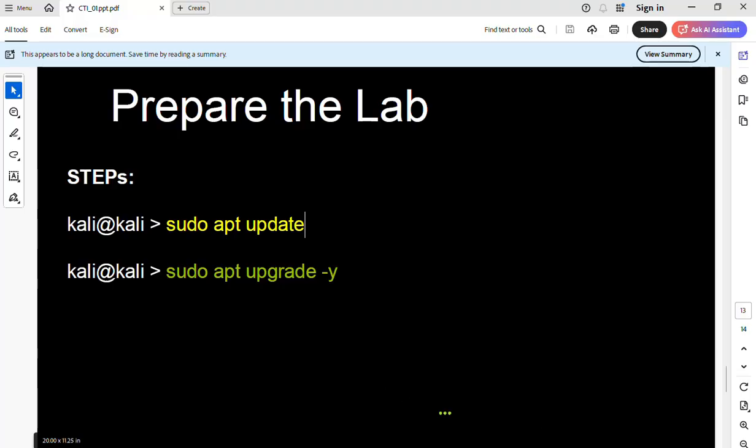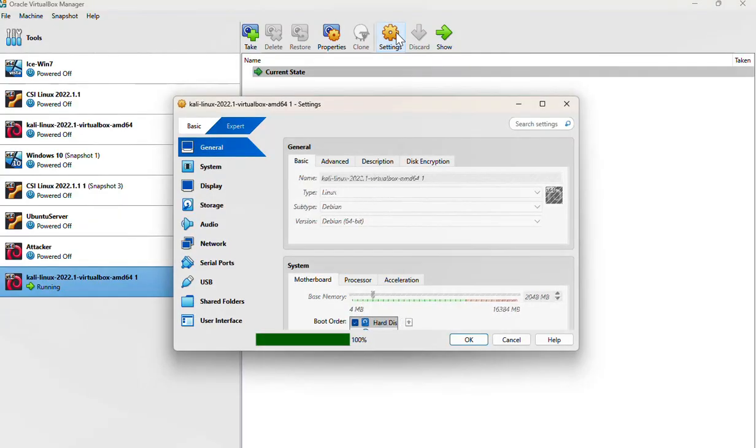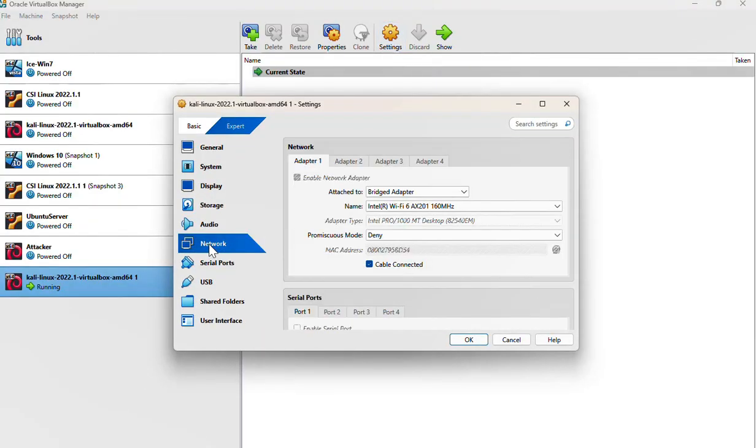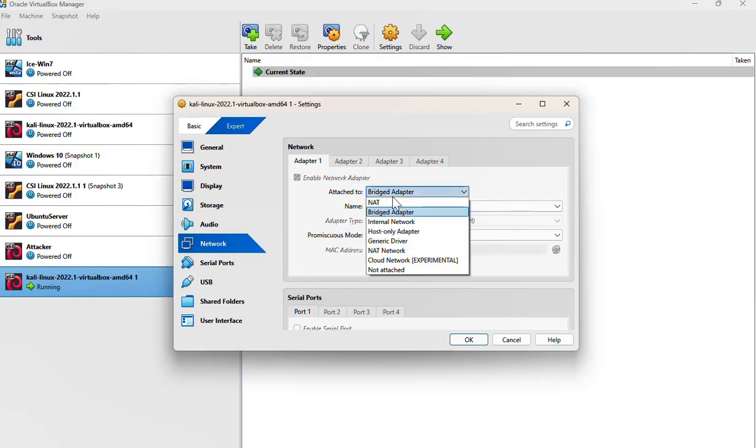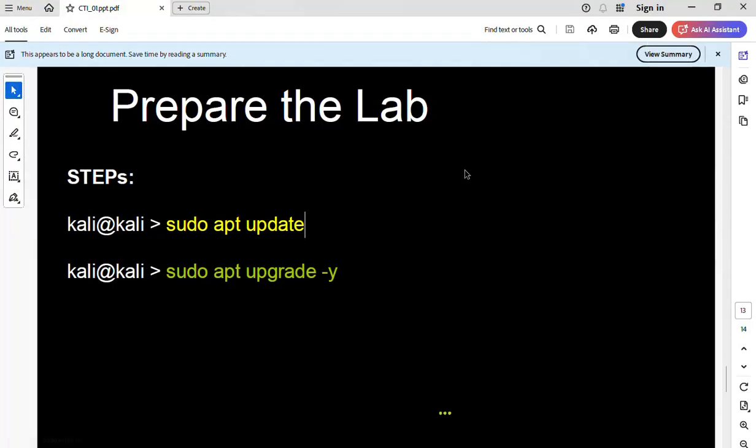Okay, can you watch my screen now? Let me repeat that quickly. Can you see my screen? Yes, sir. You select the machine you want to change the setting of, then go to settings. Settings will be on top. You now go to network. Then go to where you have attached and change to bridged adapter. Then okay, that's all.